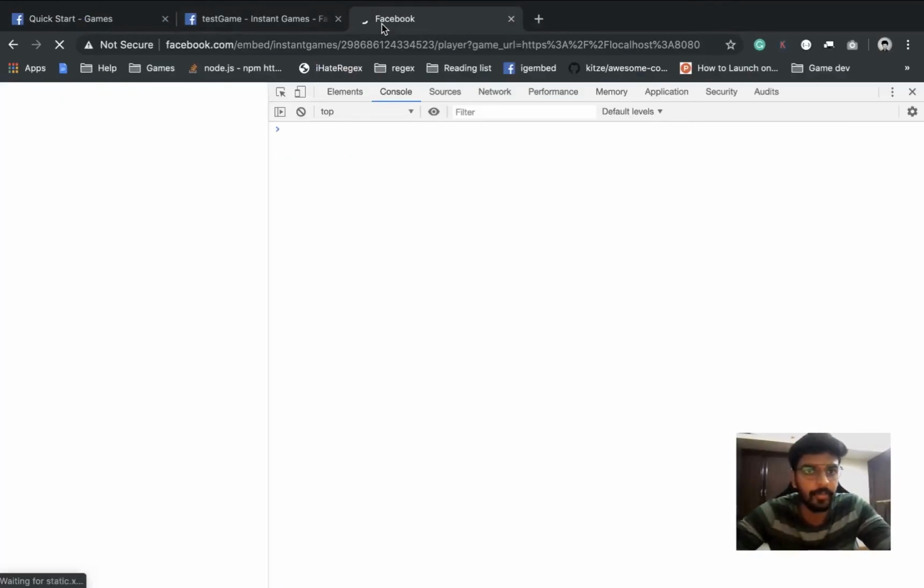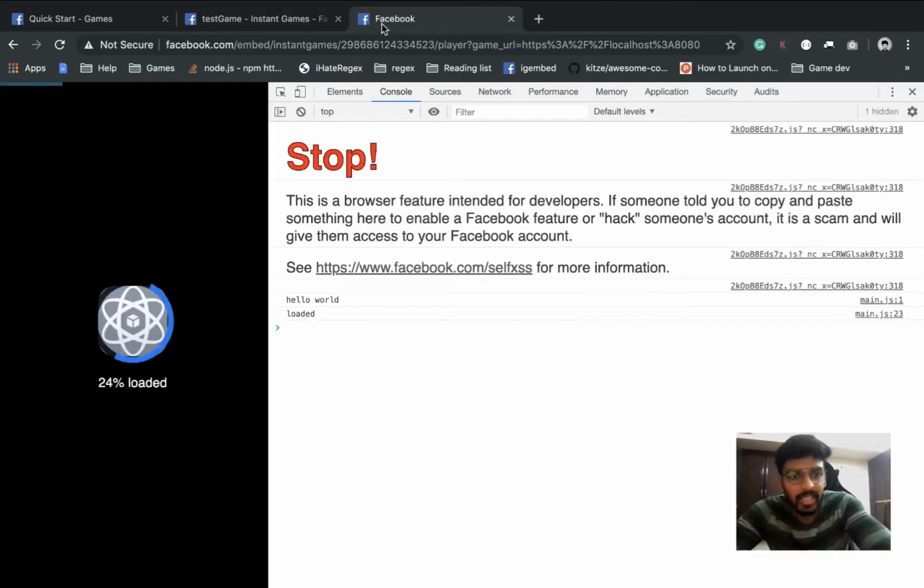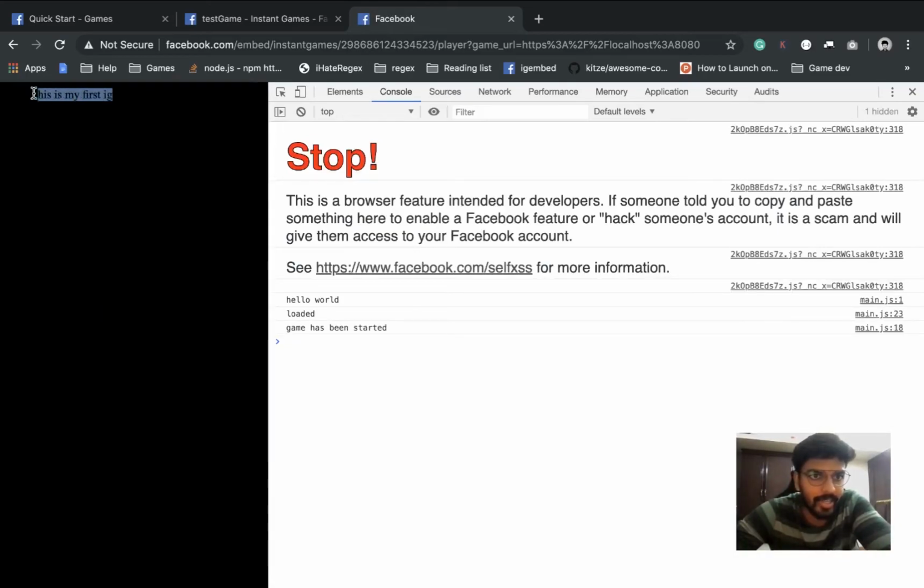Control Shift R. It is loading. Yeah, our game has been started. And if you go ahead and check here, there is our text, "hello, this is my first instant game", and our console log has been printed.